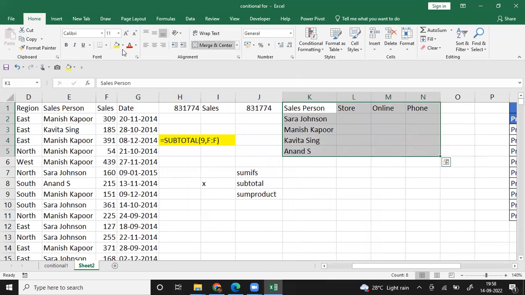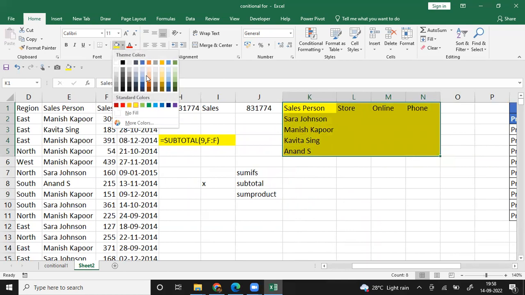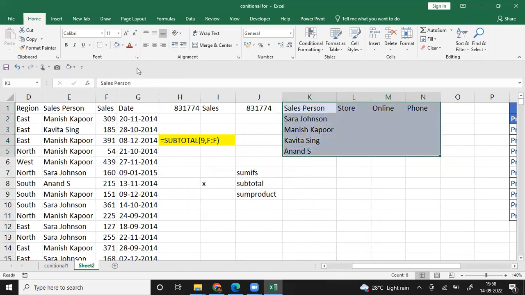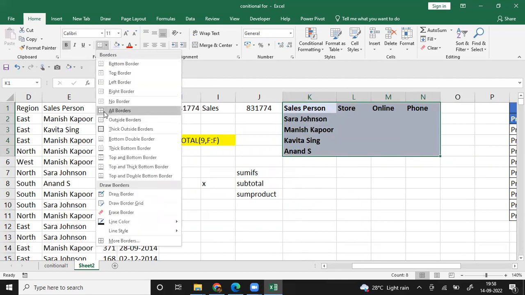As I said, sorry, make a different color altogether. Yeah, a bit bold. Okay, and some decoration on this.